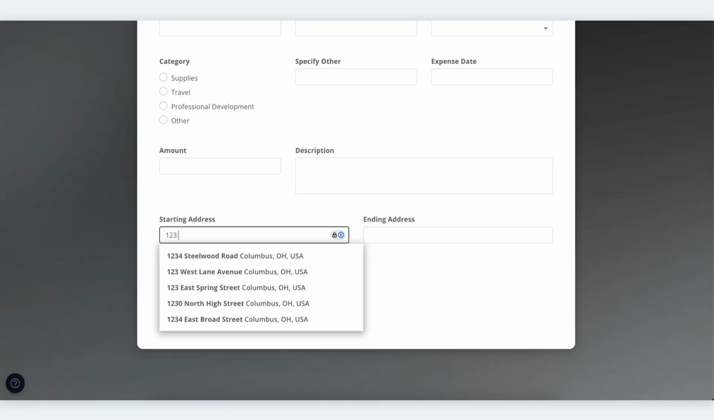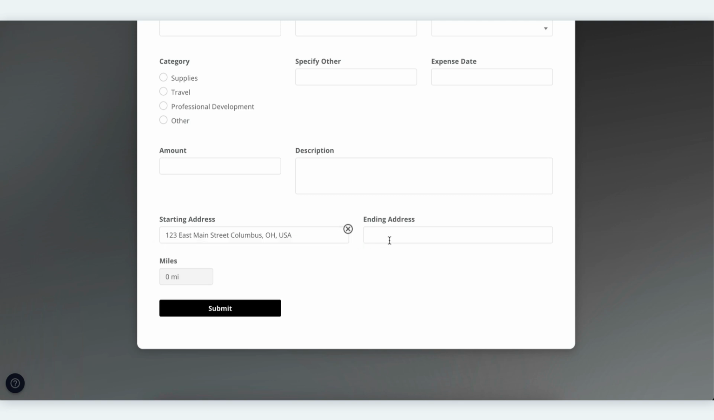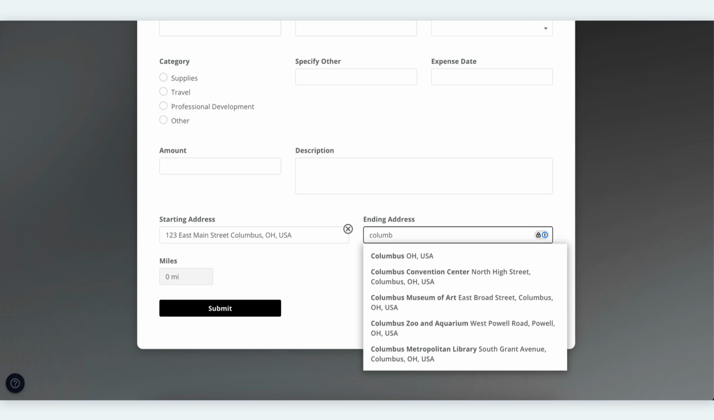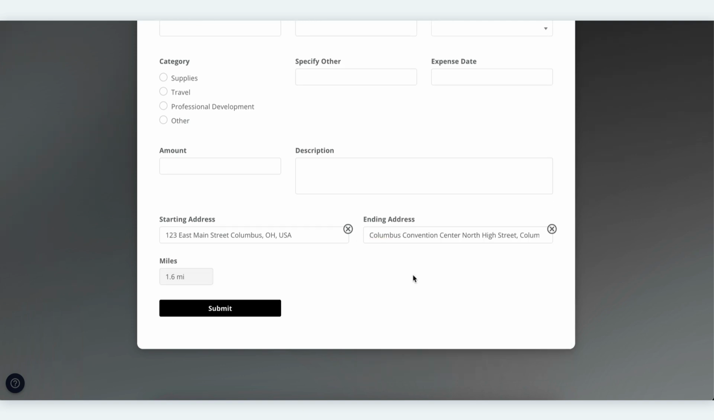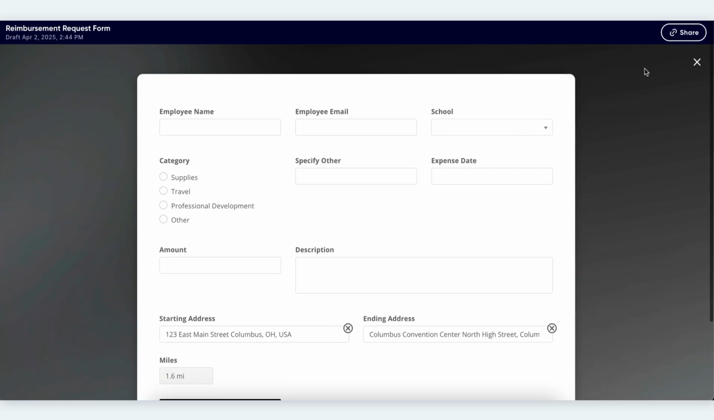I'm going to type in 123 Main Street. Let's do East Main Street in Columbus, Ohio. And let's go somewhere nearby Columbus, Ohio, maybe the Columbus Convention Center. Oh, not too far away, 1.6 miles. So now that we have this number, we can multiply it by the mileage rate to determine how much this employee should be reimbursed for the miles they traveled.